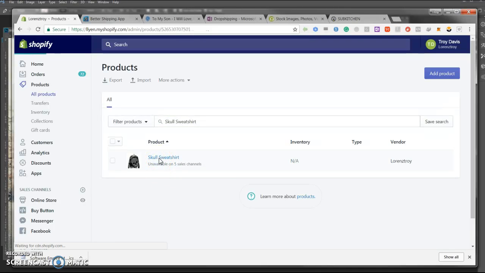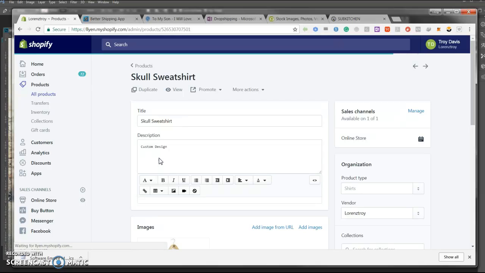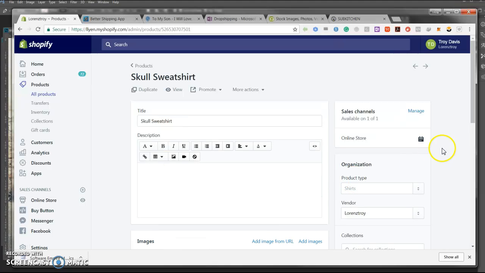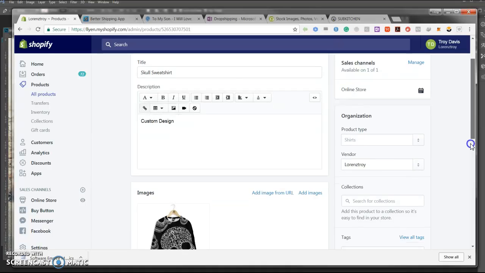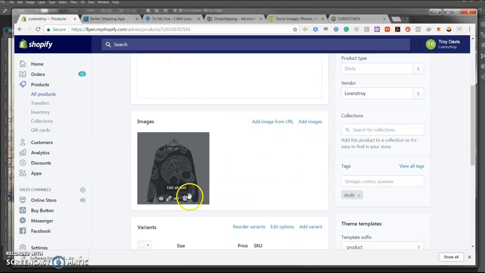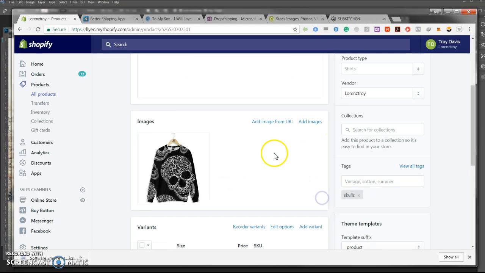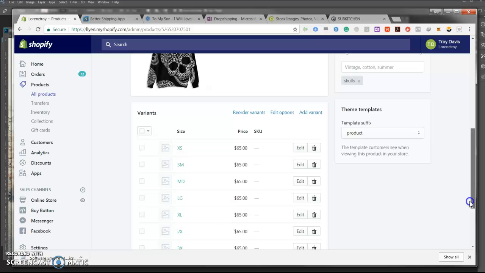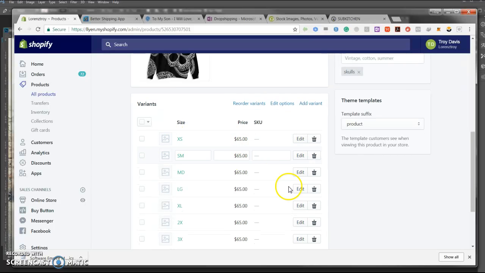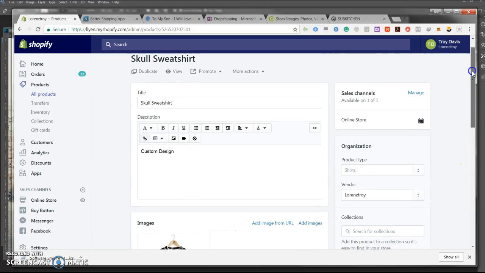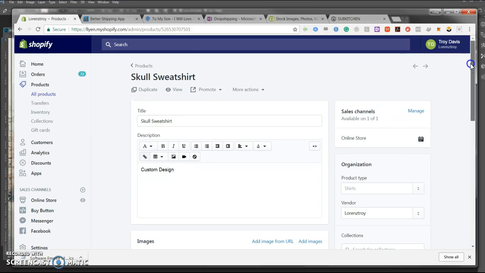Now, what's cool about this is, of course, we'll be able to add our own mock-ups and stuff like that, because again, they're only going to give you just the actual shirt or whatever the item is, which is cool. But of course, we want to add our own mock-ups to make it look beautiful. And here you can change the price and all that type of stuff, and then you're all done. So that's how you do it.